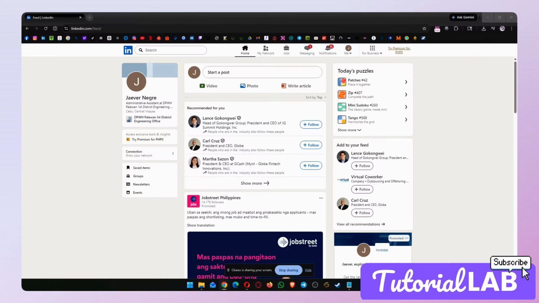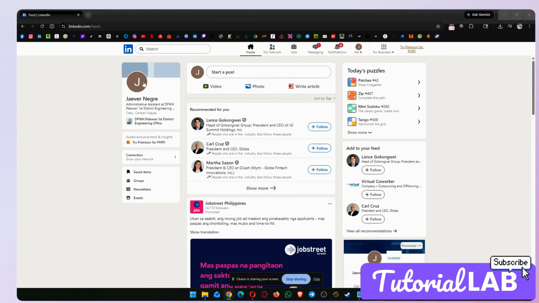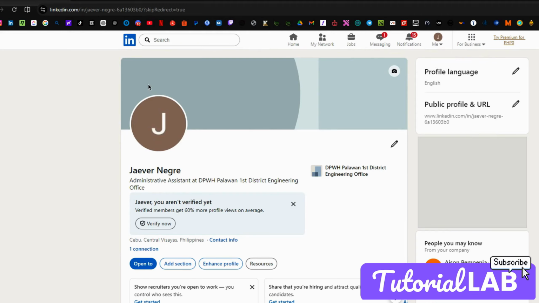Hello everyone. In today's tutorial, we will show you how to zoom out on a photo in LinkedIn. This is helpful if we want to adjust how our profile picture appears so the full image fits properly. Let's get started. On our LinkedIn dashboard, we have a photo here and we want to zoom out.